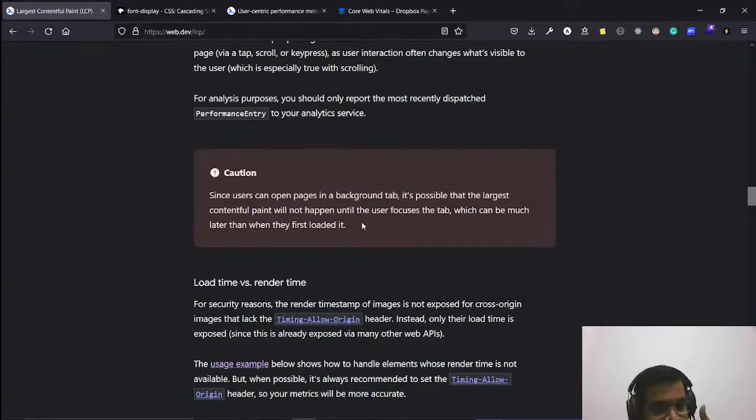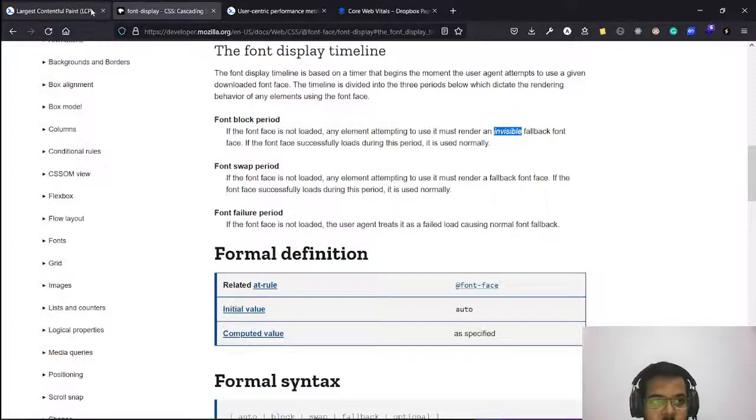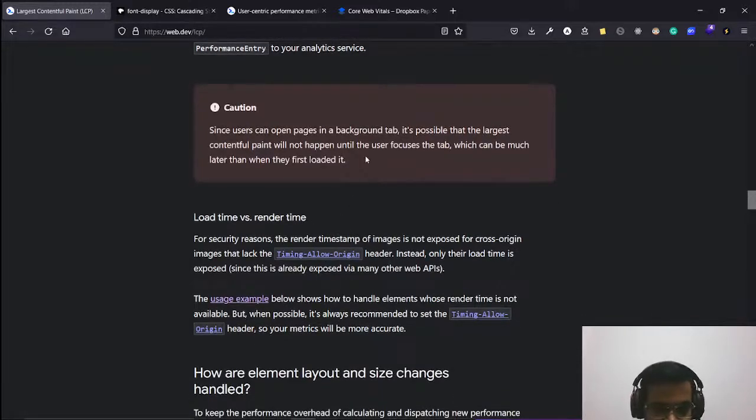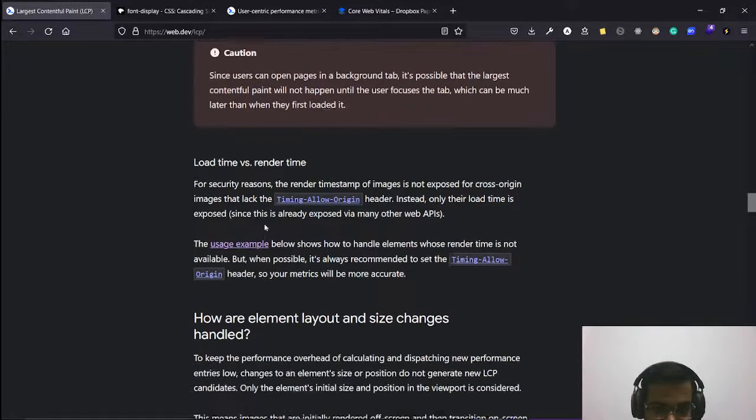Okay, so let's say the user has clicked on your website, and while it's loading, he goes to some other website and comes back. Only when he comes back will the browser start reporting the LCP. Okay, so that's another caution.